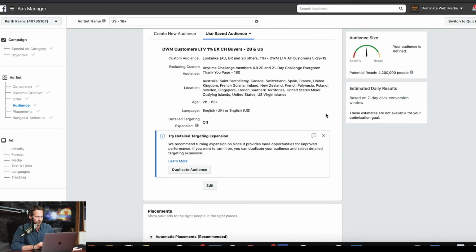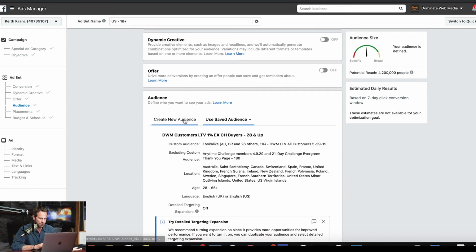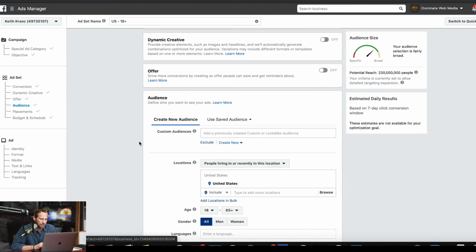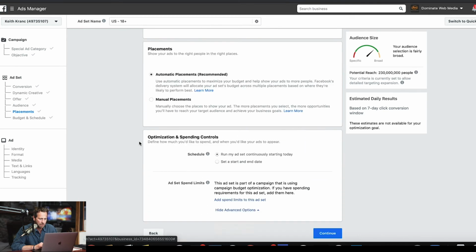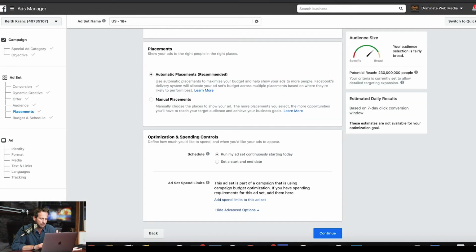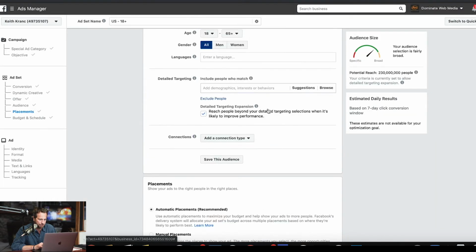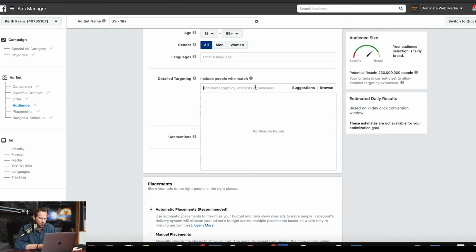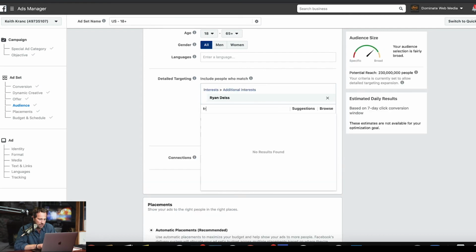Okay. Now, let's say that we're not gonna use that. Let's go back to create new. And if we're in interests, I talk about using buckets. So if you go over here and we talk about interest groups, 1, 2, 3, 4. We want to use buckets of interests ideally. So what that means is, let's say that we're going to target Ryan Dice. A bucket would be Ryan Dice. Let's just look at suggestions here.